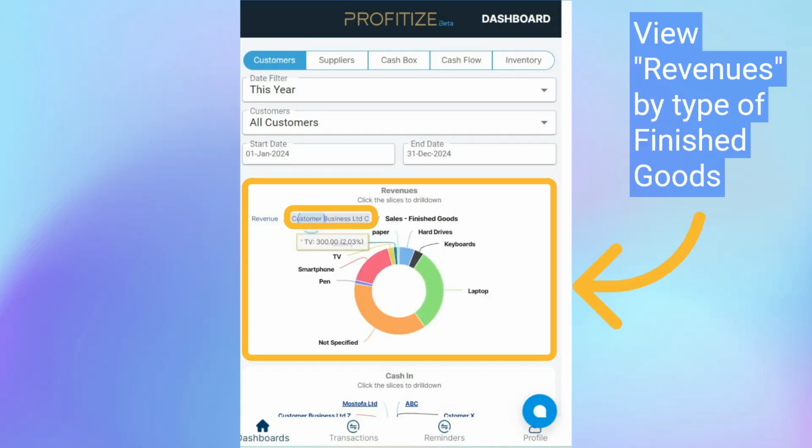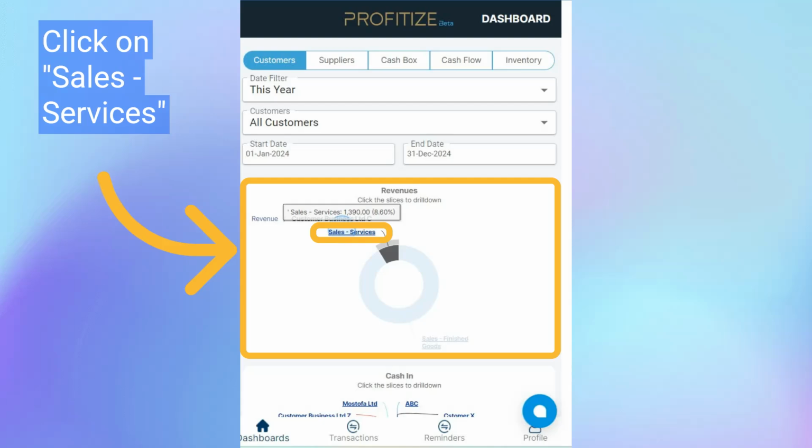This chart categorizes my finished good revenue from this customer into specific products I sold, for example, laptop, smartphone, TV, etc. Let's click on the customer's name shown on top of the chart, to go back to the previous chart. Let's click on the Sales Services segment in the Revenues chart to view detailed sales information on the services I sold to this specific customer.